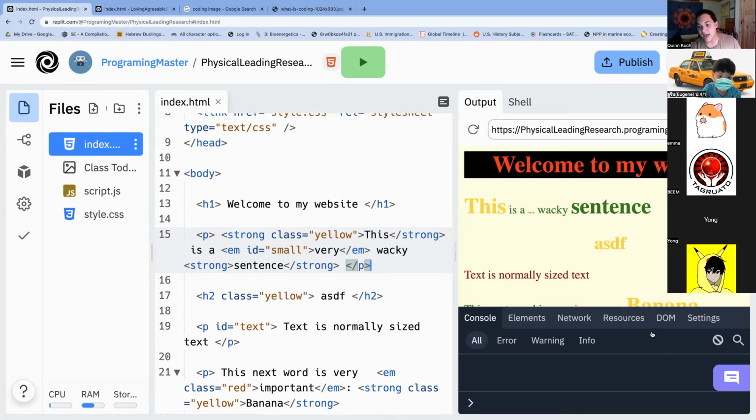And if you see in the chat, what he's done is he's used something called inline styling. Don't have to do that. Don't worry about that. It's just a way to add CSS right into the code.